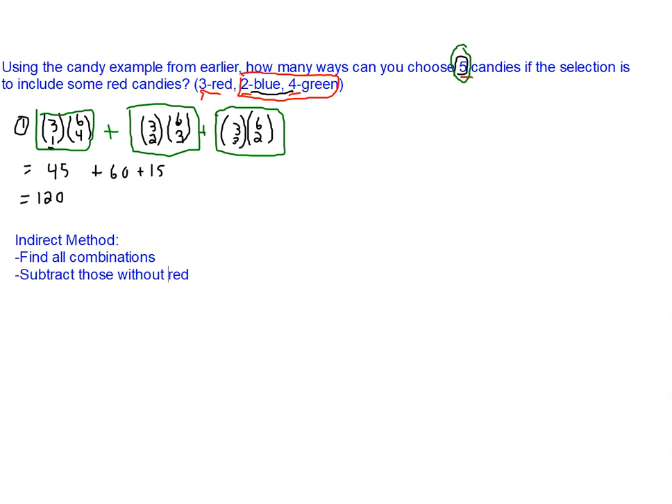So let's try to do it the indirect method just so that you have a comparison. So this is our second method here. Method 2, it's the indirect method. So we're going to look at the total number of candies. Well, how many candies are there in total? There are 4 plus 2, which is 6, plus 3 more is 9. So the total number of choices we could make is 9, and we're choosing 5 of them. So 9 choose 5 is the total number of possibilities for us.